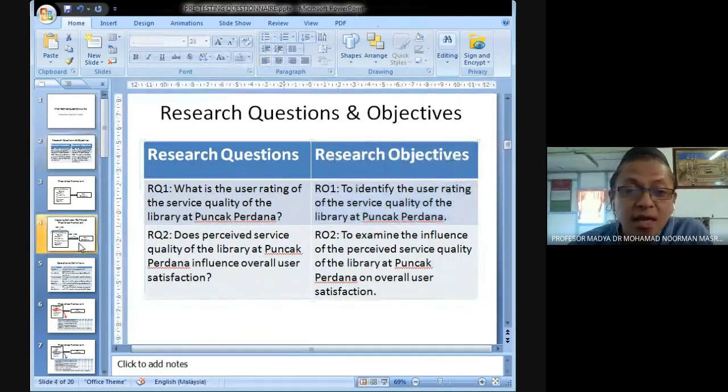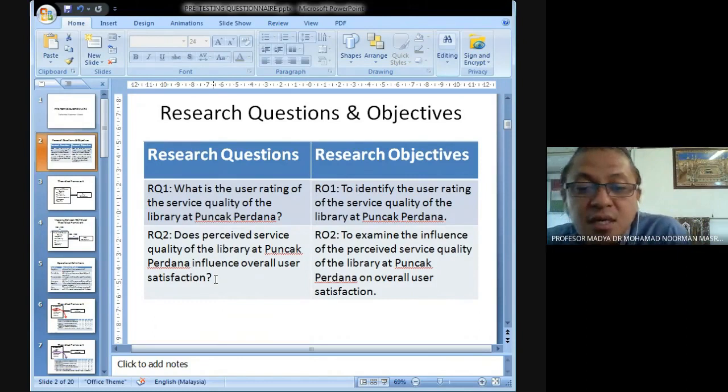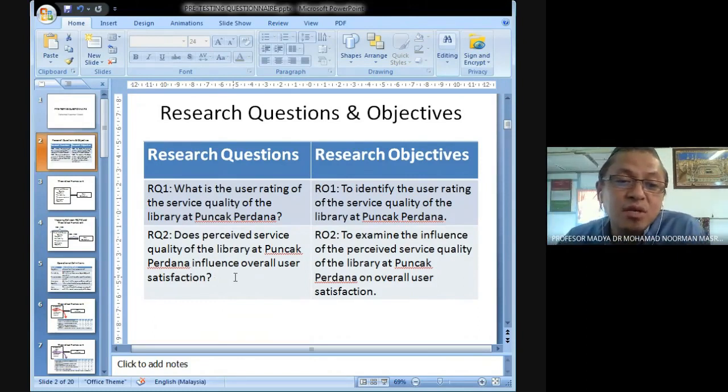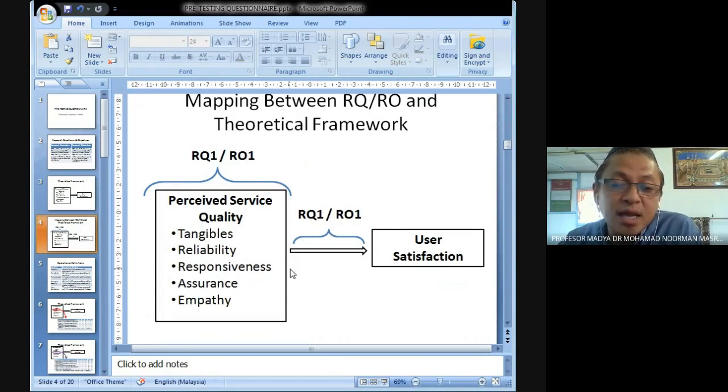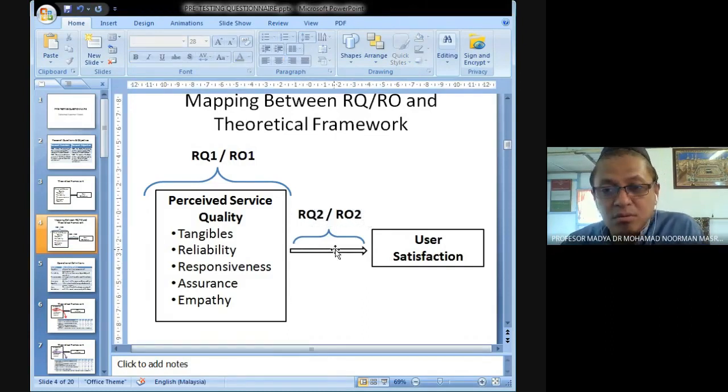Now, you look at research question number 2. Does perceived service quality of the library at Puncak Perdana influence overall user satisfaction? And the research objective: to examine the influence of the perceived service quality of the library at Puncak Perdana on overall user satisfaction. If you look at this RQ2 or RO2 and compare against this framework, sorry, I made a mistake. This is RO2, RO1 is referring to this arrow.